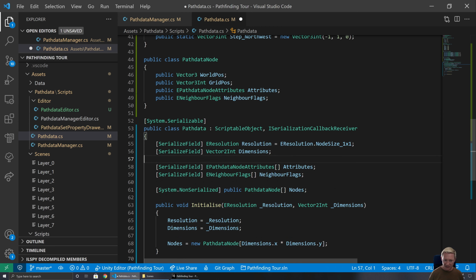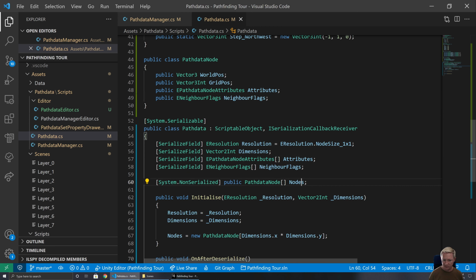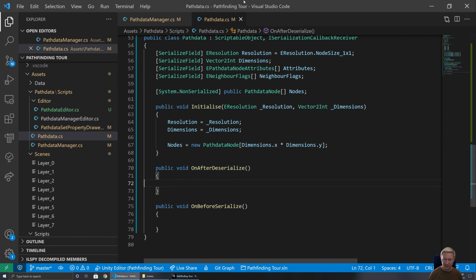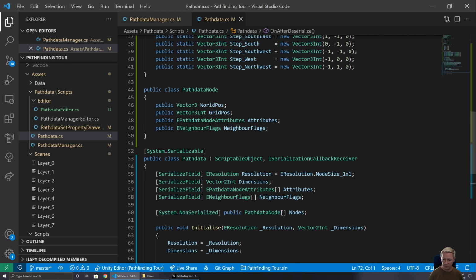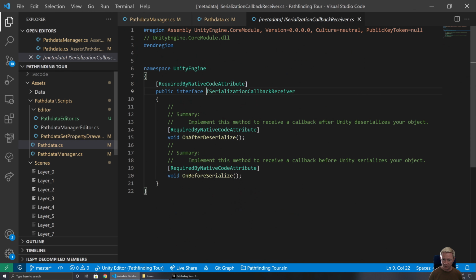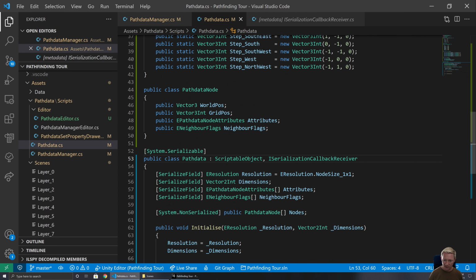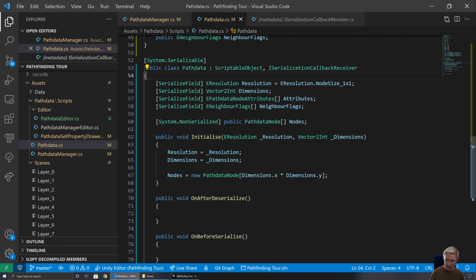So nodes is not going to be serialized. We're going to have to pull stuff into this. So onAfterDeserialize, if we take a look again at the descriptions here, it will have run after it has loaded this data. So it'll have loaded that data, and so we'll be able to pull that data into our actual nodes.